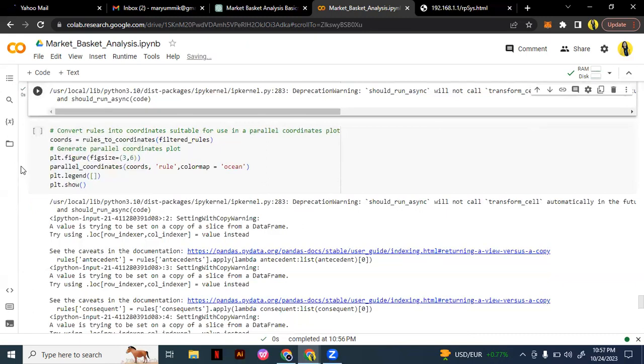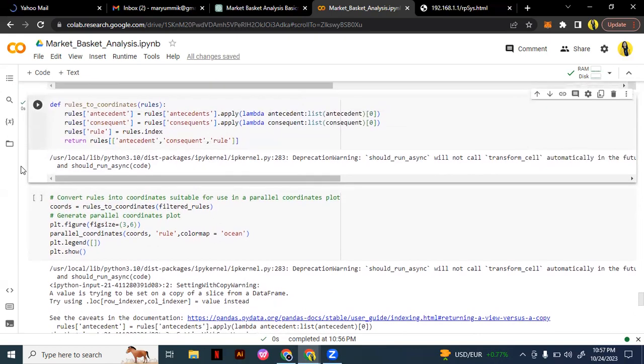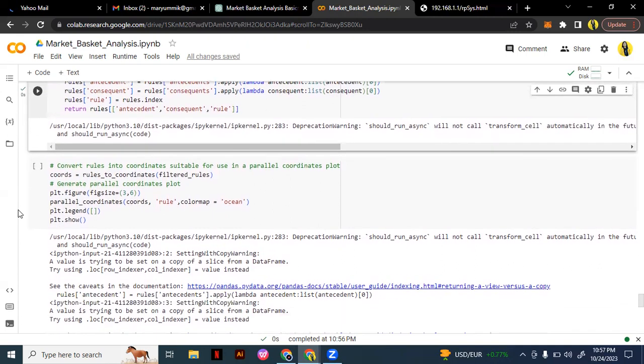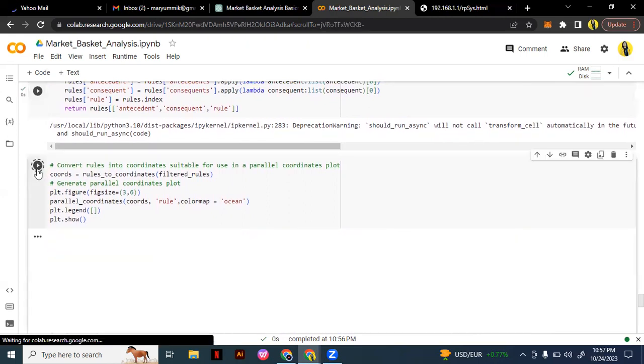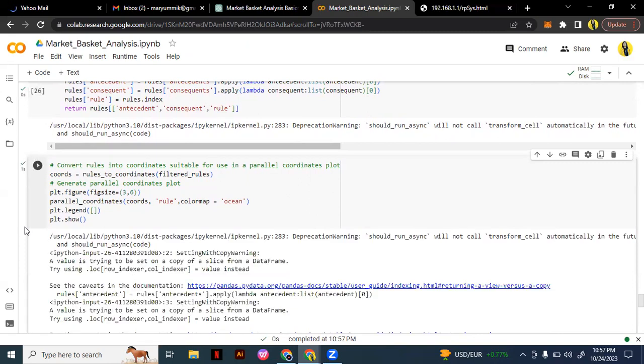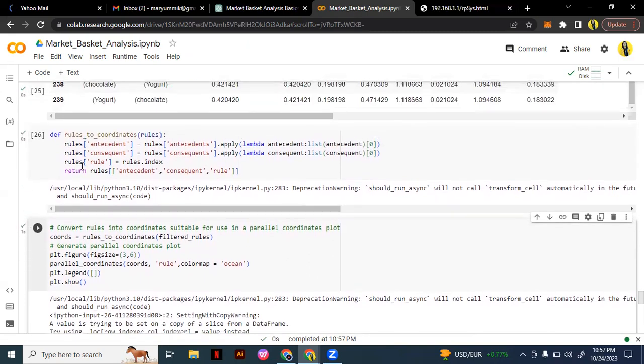Now converting rules into coordinates suitable for use in a parallel coordinates plot. We have applied this lambda rule, creating the new columns for this because we are going to use this parallel coordinates plot system. Running this. If you are using another plot or graph, you can use some other rules here.